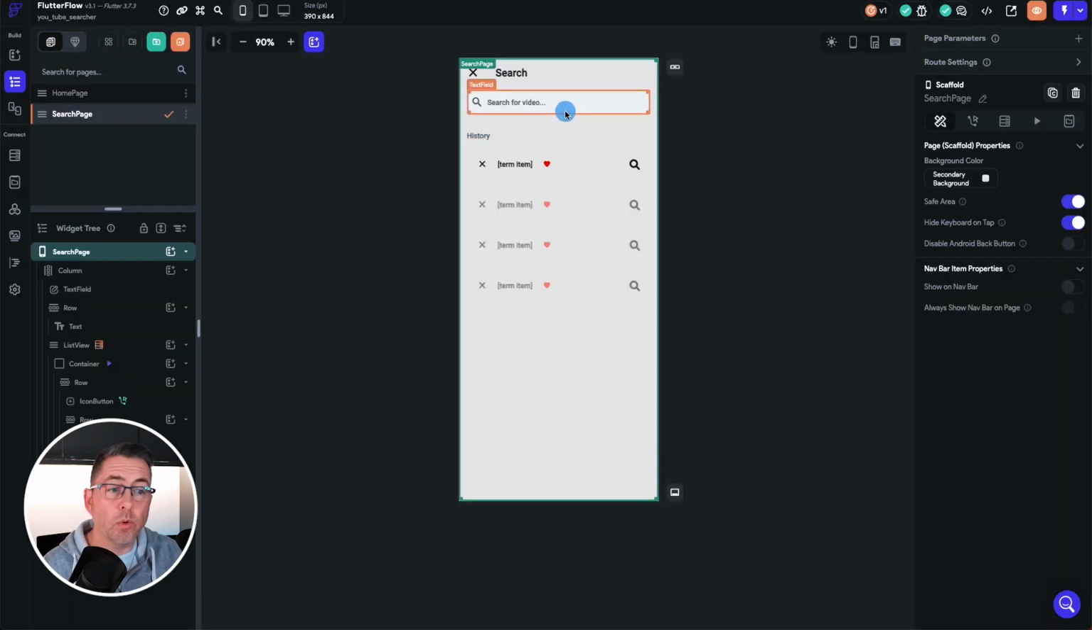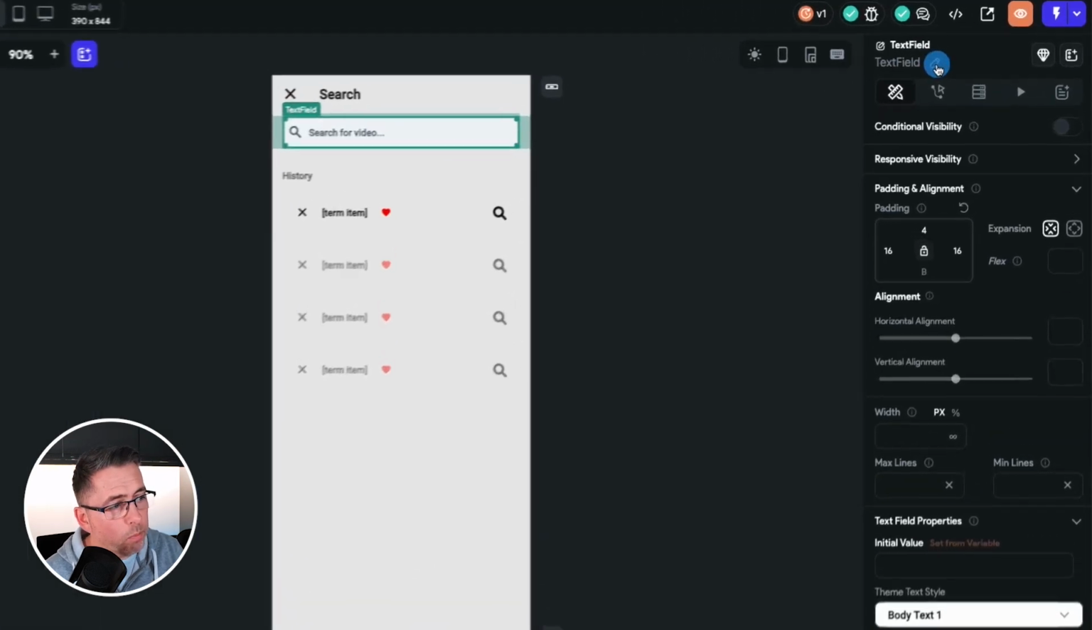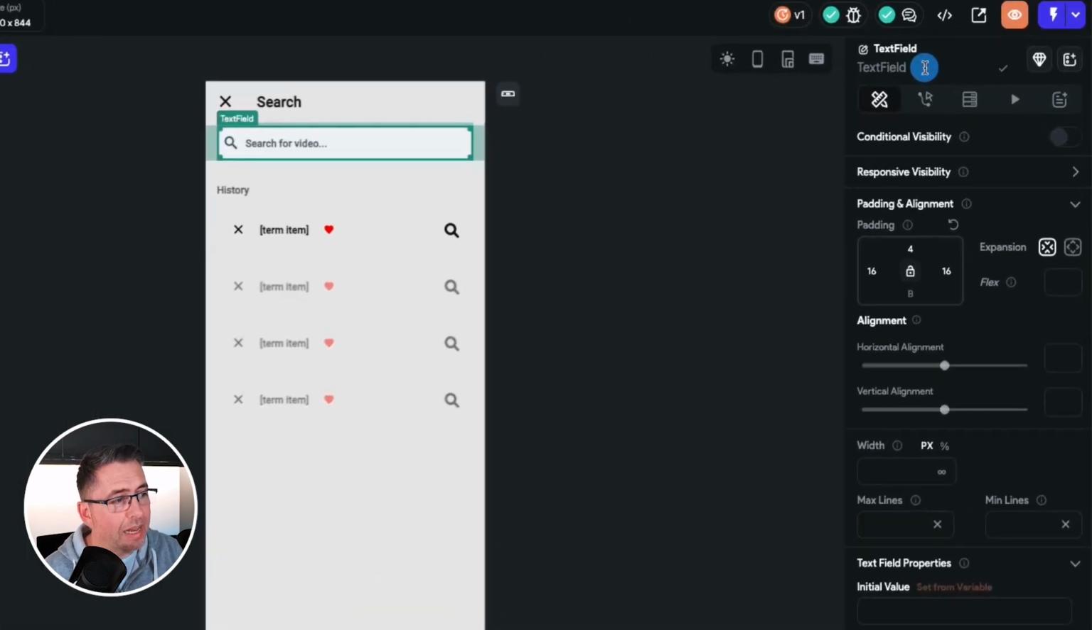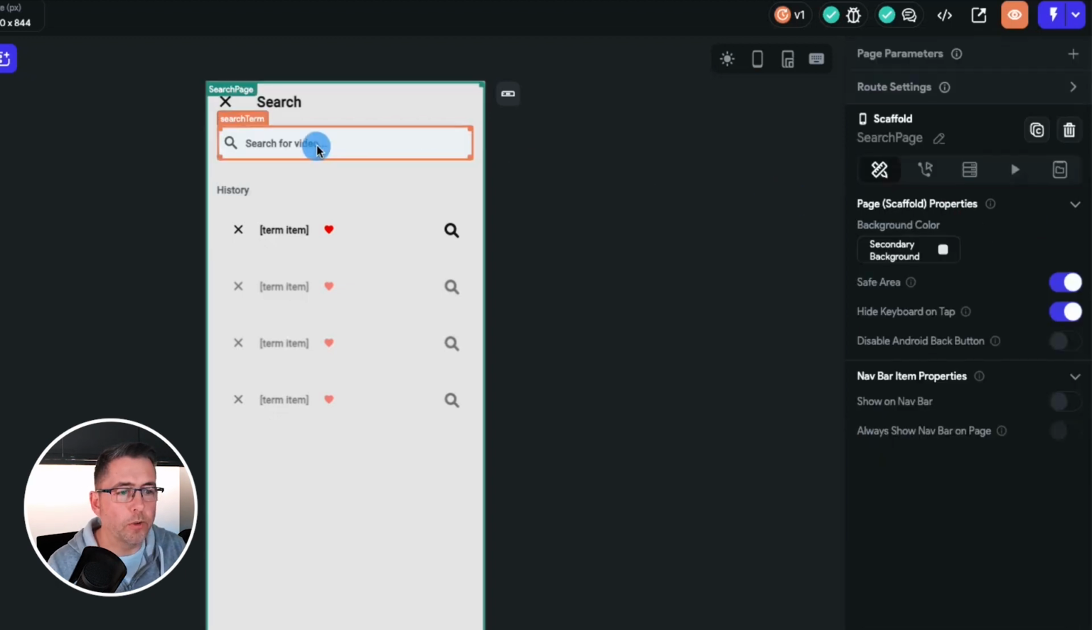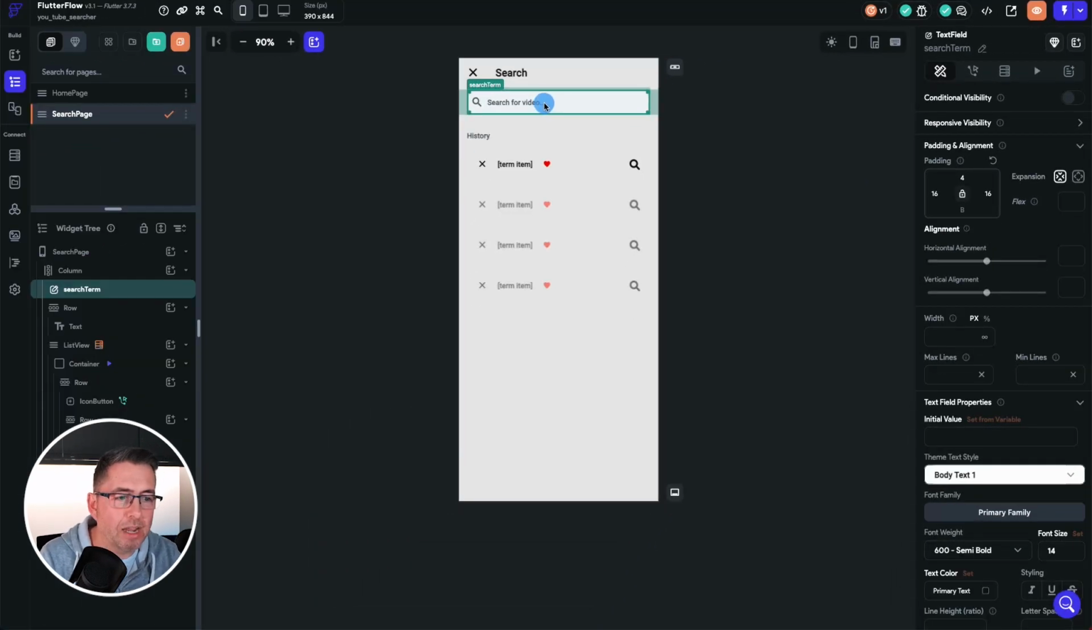So the first thing we're going to do is we're going to want to name our text field, because we're going to be referencing that inside the action flow editor in a second. So with the text field selected, up here to the top right, there's a little pen symbol against a text field. Let's now just rename that. So by selecting that, we can just call it search term, and then hit the little tick box there, and that's all that we need to do.